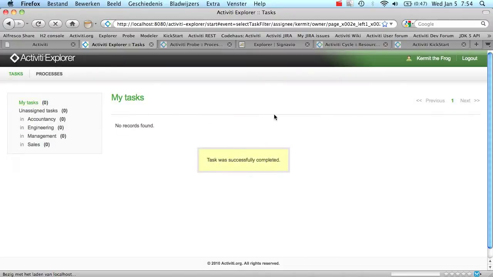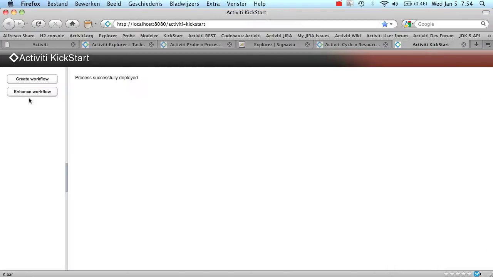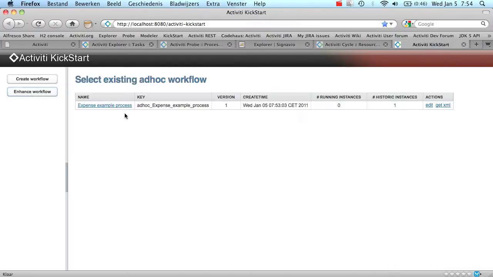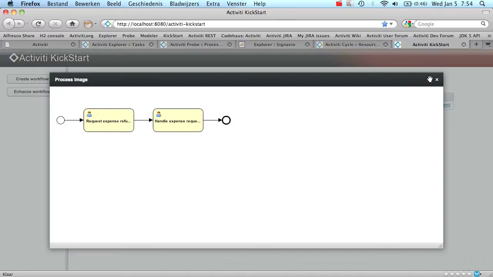Very simple. But KickStart is, of course, all about ad hoc changing things on the fly. So let's change it. Let's go to KickStart and enhance the workflow. You can see we have now the first version here, as we expected.